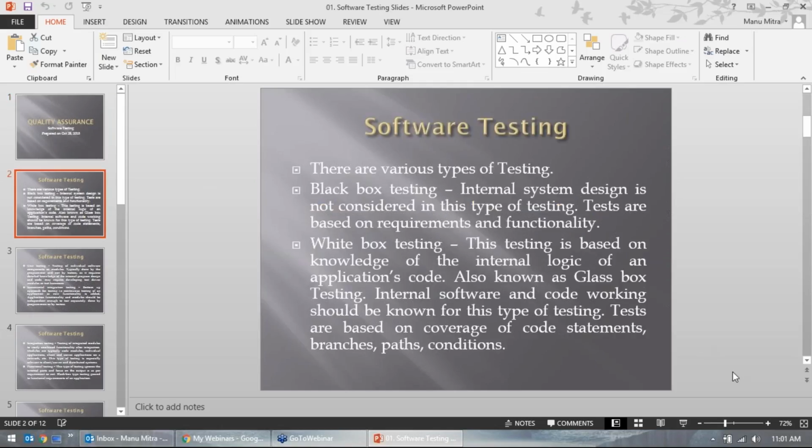Various types of testing. As a QA, you need to know various types of testing. There are plenty of types of testing, and they keep getting updated, new things keep coming in. These are the basic types of testing. Let's start with black box testing.